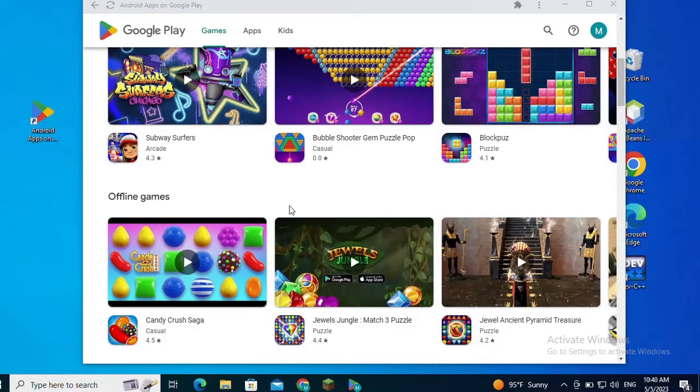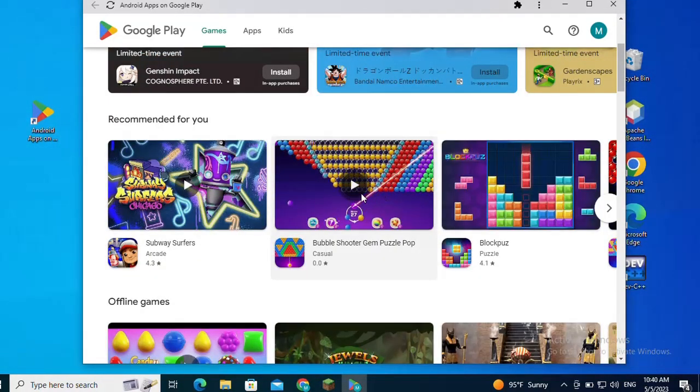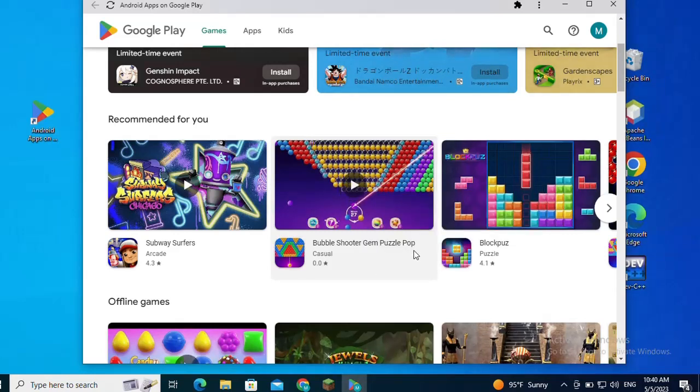In order to install a game, select the game you want to install. For example, let's choose this bubble shooter game. Right click on it and select copy link address.